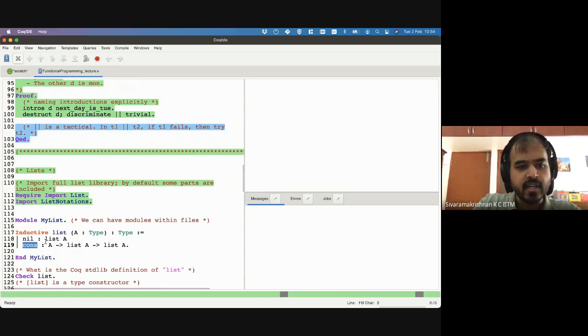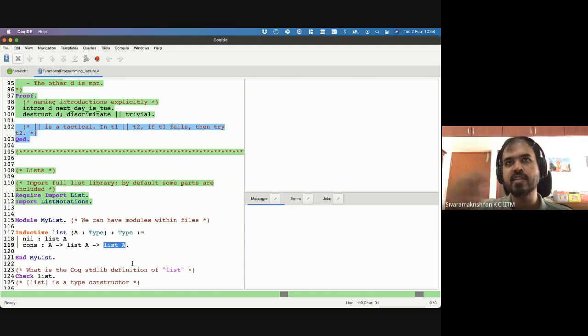And then nil gives you a list of A, right? List of alpha. And then cons takes alpha, list of alpha, and what you get back is a list of alpha. So there are a few things that are different here, right? In OCaml, we write alpha list, and then we write beta list. The polymorphic term appears before the actual list keyword.